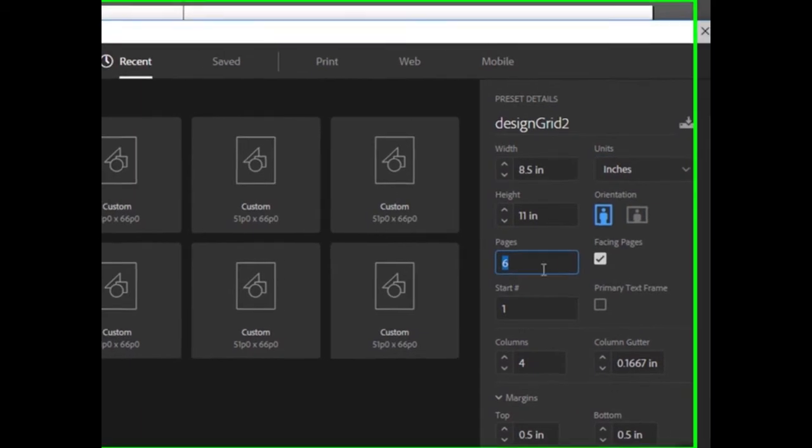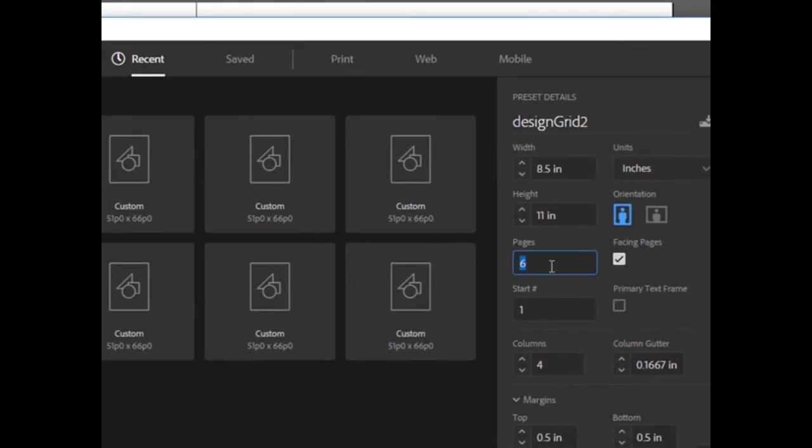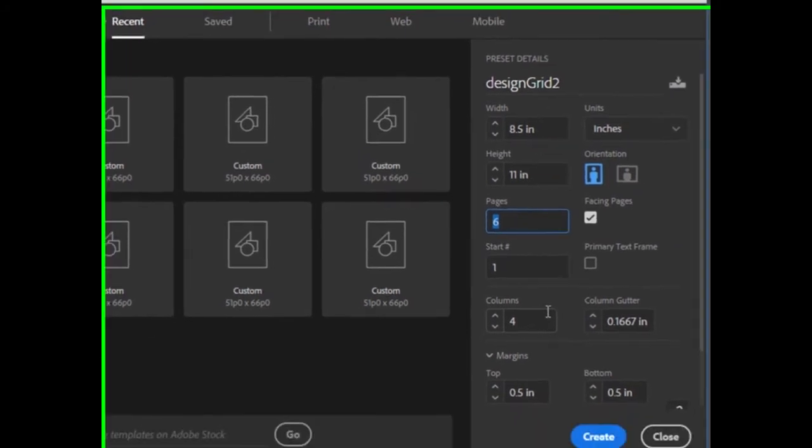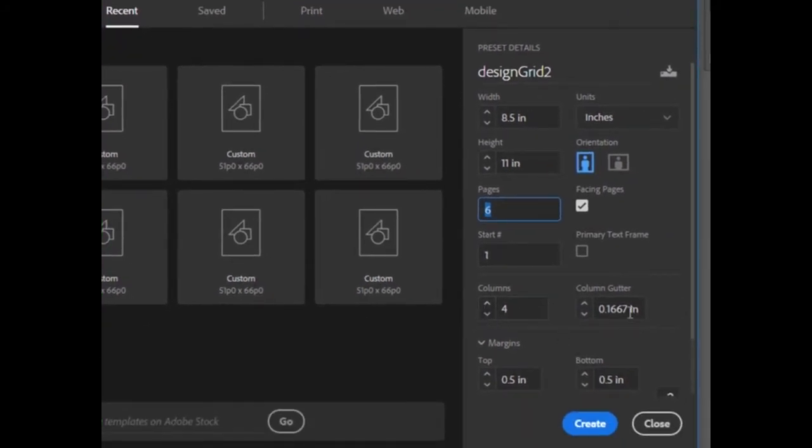6 pages, and I do want them to be facing pages. So 6 pages, each variation will have its own page. And if you want, you don't have to do this. If you want to have InDesign help you with setting up your guides, you could start off with 4 columns, and I use their default gutter space. And I have moved my margins back to 1/2 inch for this practice. That's pretty standard, 1/2 inch. Okay, and I'll hit create.